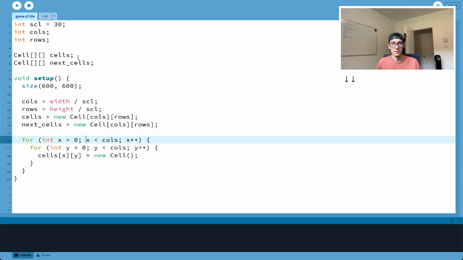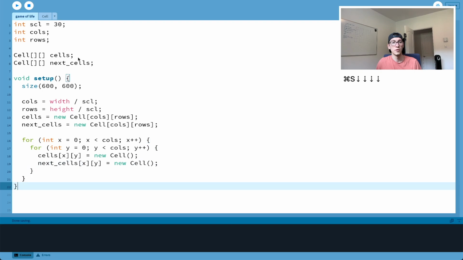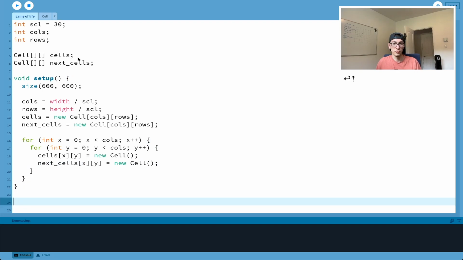Next cells, awesome. And it's going to be the same size, same everything inside there. So here it's going to be exactly the same. So it's going to be next cells. Awesome. Great. Now in the draw loop, so void draw.